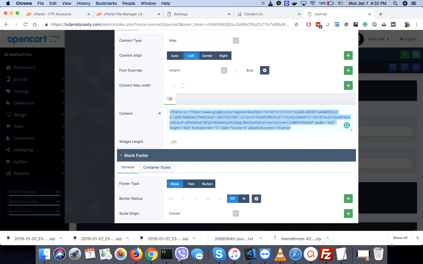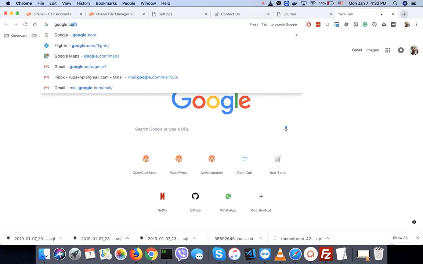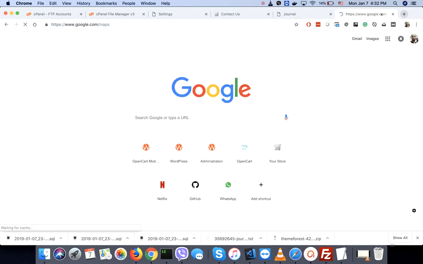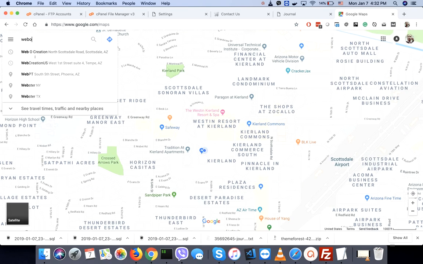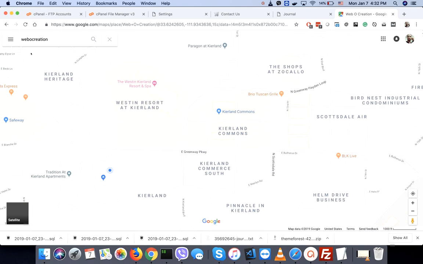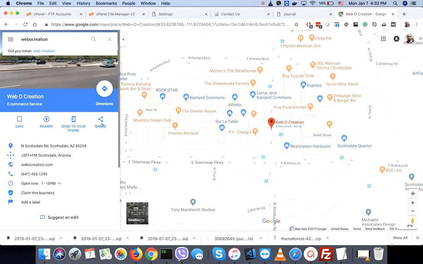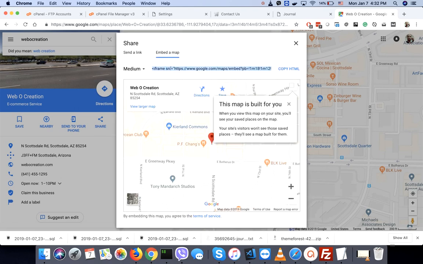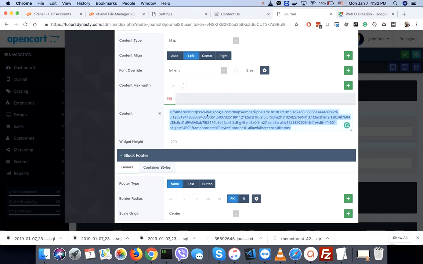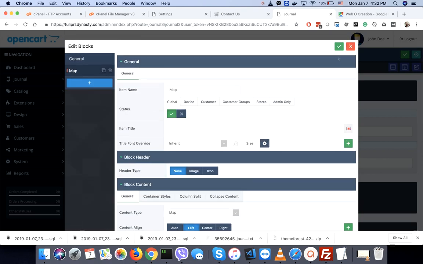So if you want to add your own iframe, then you have to go to google.com/maps, and search your company or whatever location you are, then go to share, then embed a map. So this iframe you paste here. So this way you can show your own map in the Journal theme.